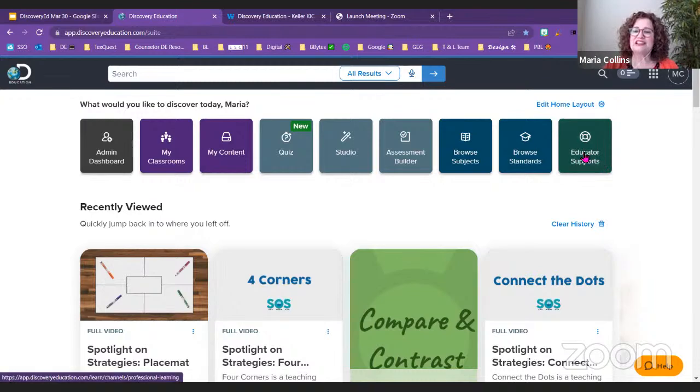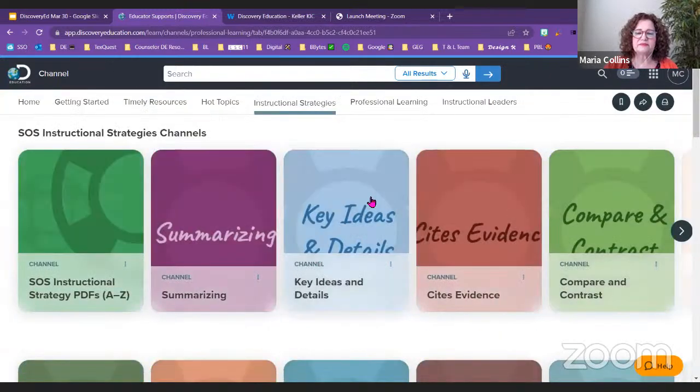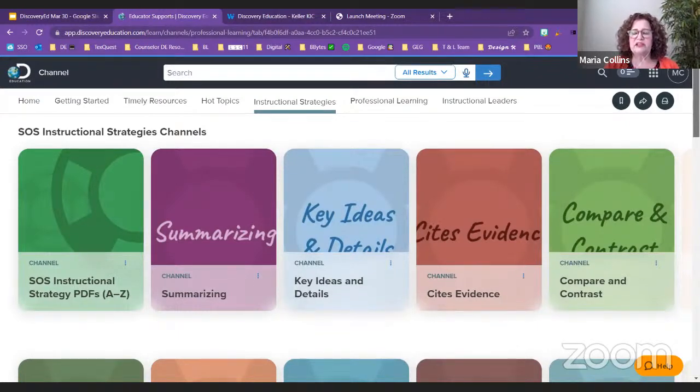So I am going to click on Educator Supports. And then right here in the middle, it says Instructional Strategies. You can click on that. And then they have all the instructional strategies here. Now, they have organized them either by skill or by function. So skill meaning like, what skill are you building in the students? Are you trying to help them learn? Function is, how are you as a teacher going to use this strategy?